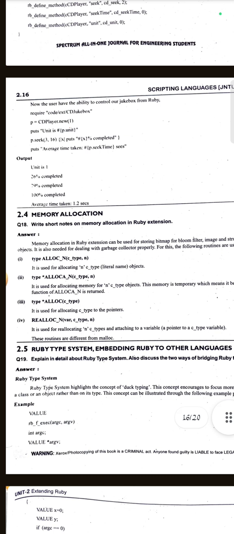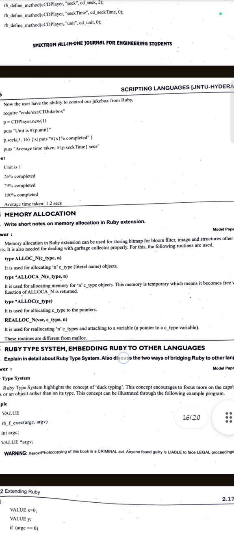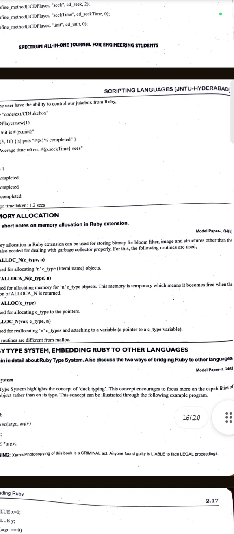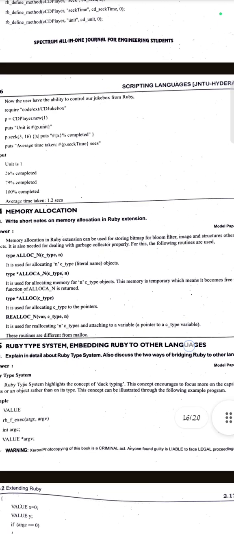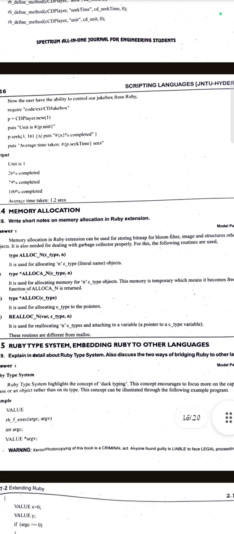ALLOC and ALLOC_N. ALLOC is used for allocating a C-type literal named object. ALLOCA_N is used for allocating memory for n C-type objects. This memory is temporary, which means it becomes free when the function in which it is allocated returns. It uses the alloca function, allocate-n, in return.